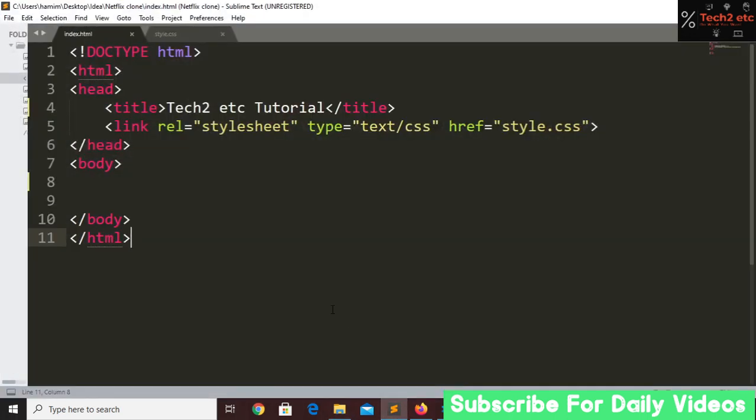So go to our text editor. Here you can see that we have our index.html, and first we have to create this basic structure. First give a title and then link our CSS file. Okay, so let's go to our website.